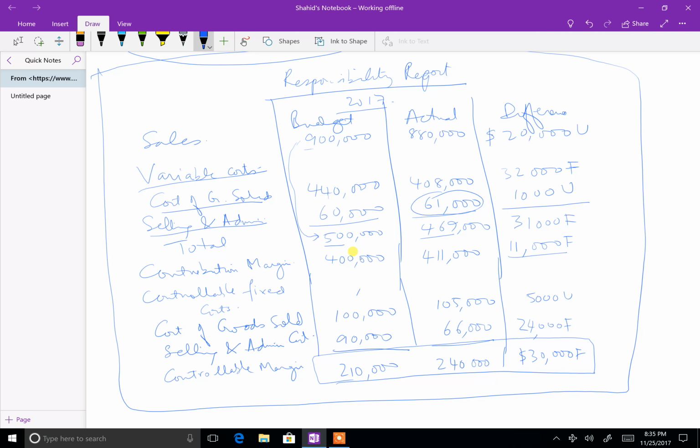In the first case, for example, your sales in the budget is 900 while your actual is 880. Of course your sales is lower than the budget, so it's an unfavorable variance of 20,000. The rest is variable costs. Put cost of goods sold, 440,000 budget, and 408,000 is your actual. The difference is 32,000 favorable, because your actual cost is lower than your budget cost. Same thing for selling and admin under variable.